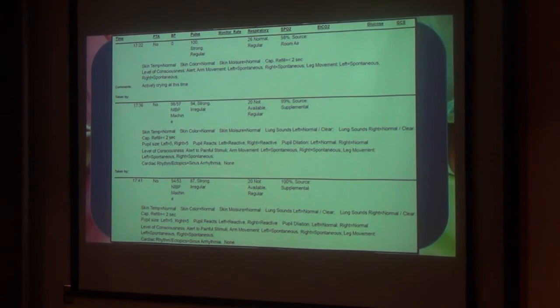So let me ask you, how bradycardic are you willing to go on a kiddo that, how old was this kid again? Like, I've got it here, but I didn't print it out.